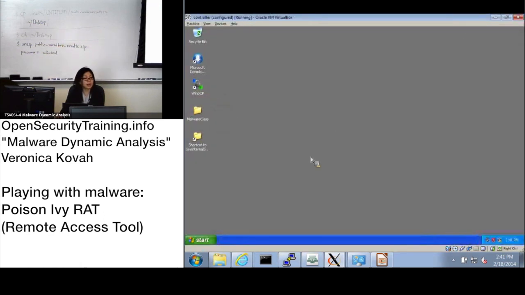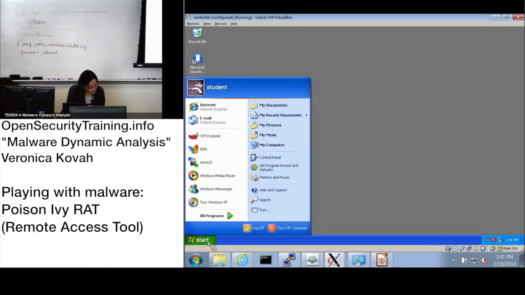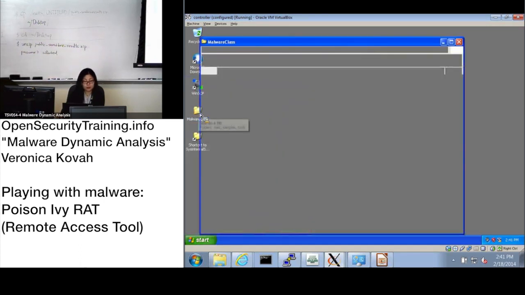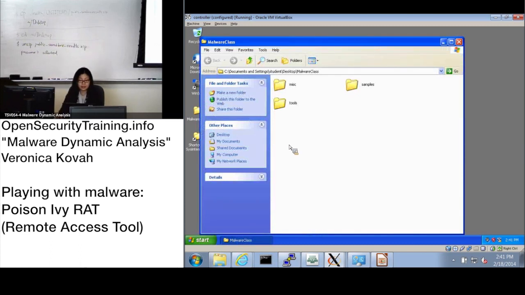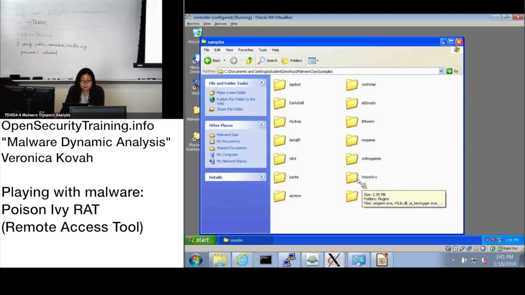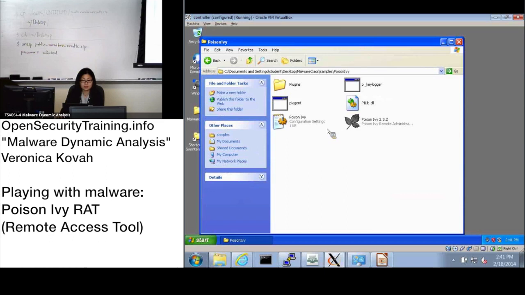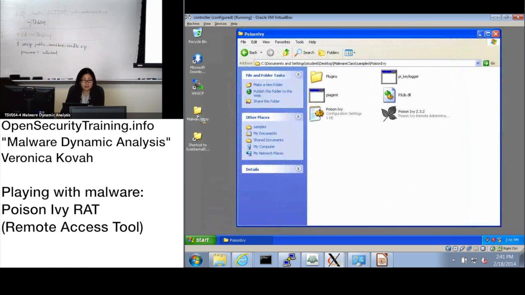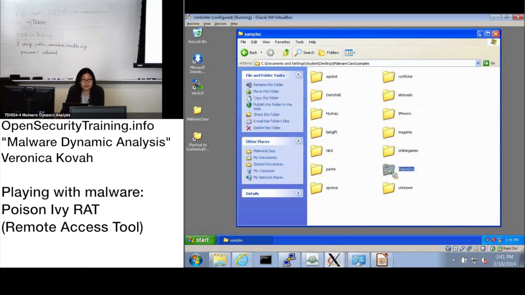Do you see the green background on your machine? On the desktop, you see Malware Class. And do you see Samples, and Poison Ivy? So I came from the controller VM, Malware Class on the desktop, and went to Samples and Poison Ivy.